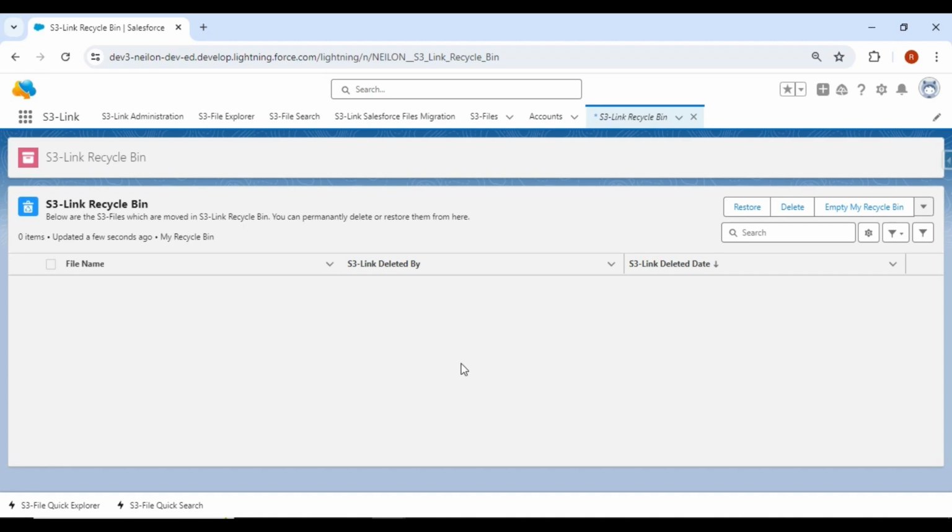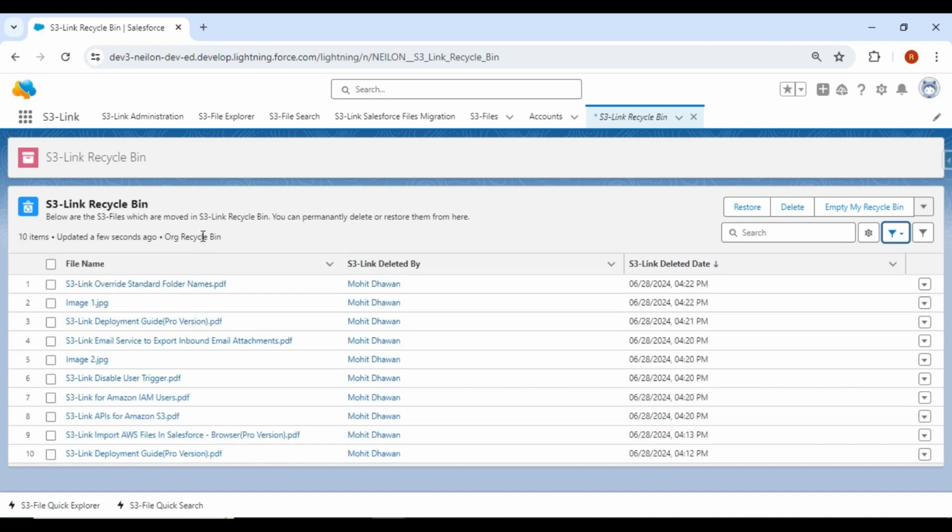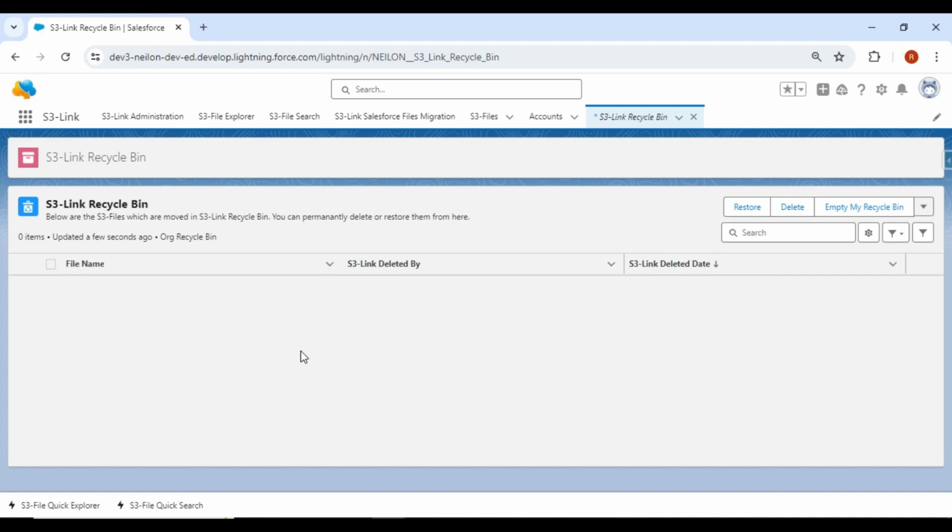Additionally, admins have the capability to permanently delete files that have been deleted by all users and not just themselves. This can be done by clicking on Empty Org Recycle Bin. This action will permanently remove all files that have been moved to the recycle bin.